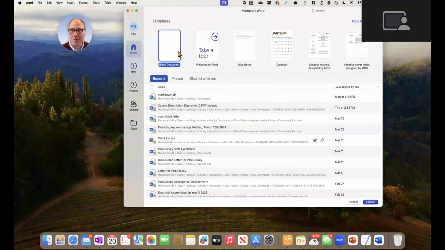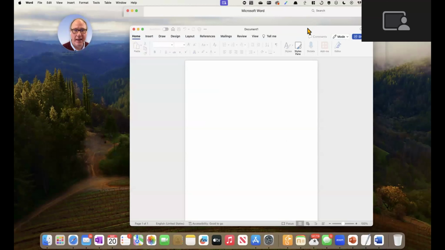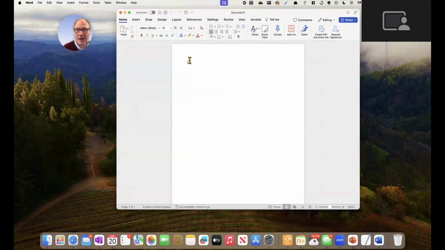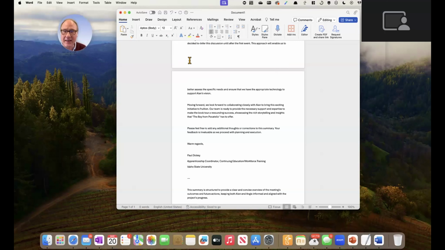And Word. Oh, there we go. A blank document. Okay, so I pulled up Word. We've got ChatGPT in our clipboard now, so I'm going to Control V.